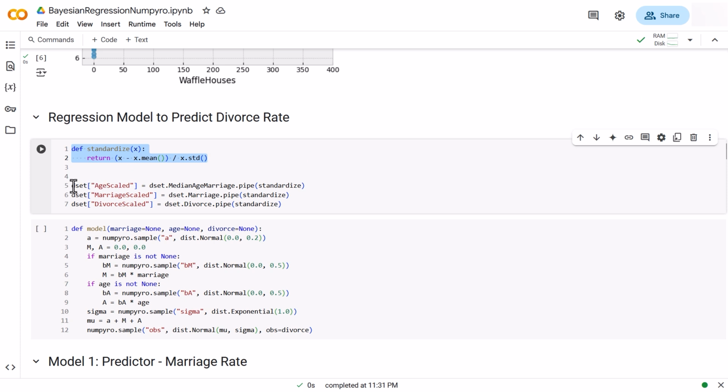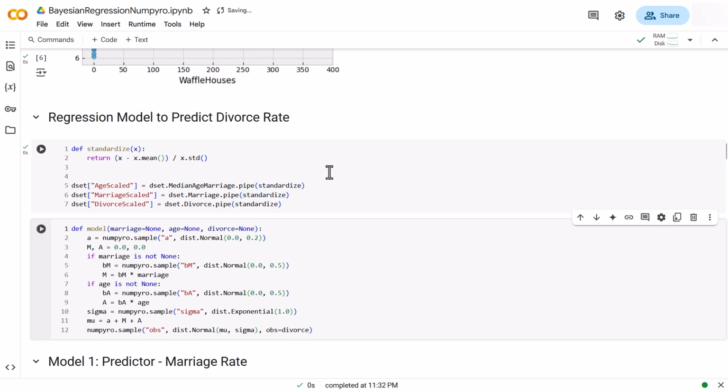For simplicity, we will primarily focus on marriage rate and the median age of marriage as our predictors for divorce rate throughout the remaining tutorial. Now we write a regression model in NumPyro to predict the divorce rate as a linear function of marriage rate and median age of marriage in each of the states.